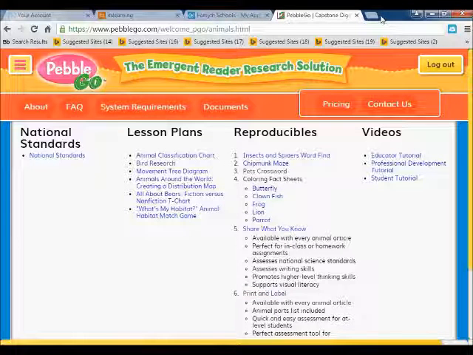And then there are some videos. This student tutorial video is a video teaching kids how to use PebbleGo. So you could show your class that, you could put that in this learning and let them watch that on their own time, but that will walk through everything that they need to know.